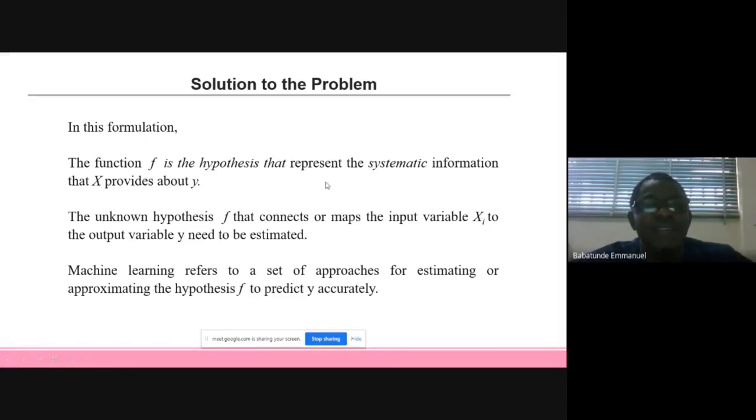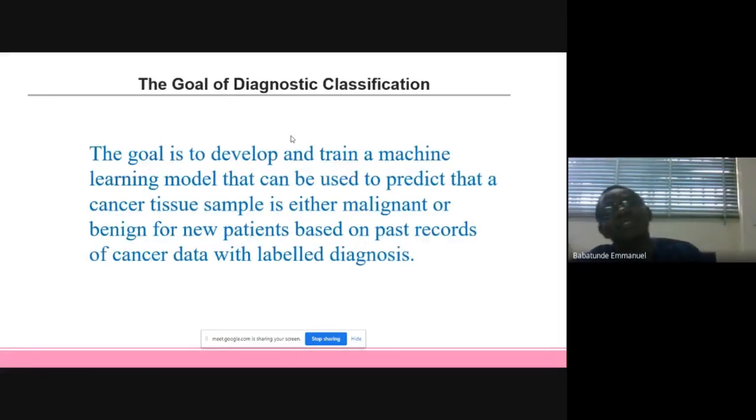The unknown hypothesis F that connects or maps the input variable Xi to the output variable Y needs to be estimated. And that is what our algorithm is going to do. So machine learning refers to a set of approaches for estimating or approximating hypothesis F to predict Y accurately. Okay? So the goal of diagnostic classification is to develop and train a machine learning model that can be used to predict that a cancer tissue sample is either malignant or benign for new patients based on the past record of cancer data with labeled diagnosis.